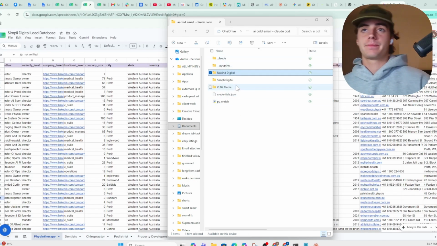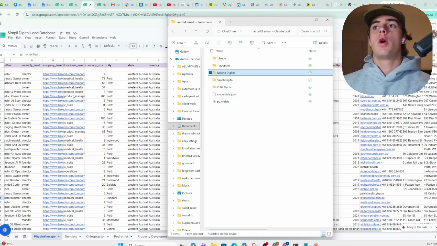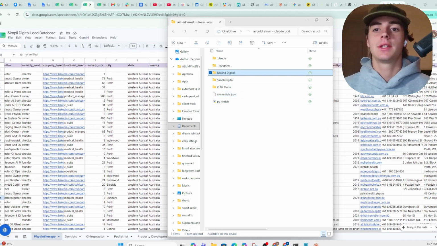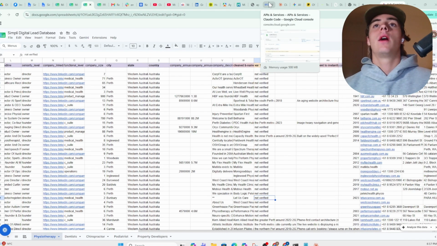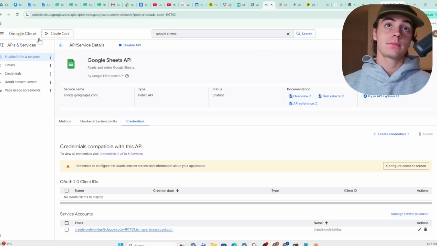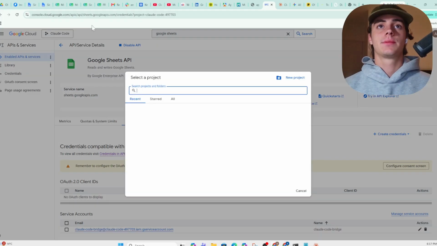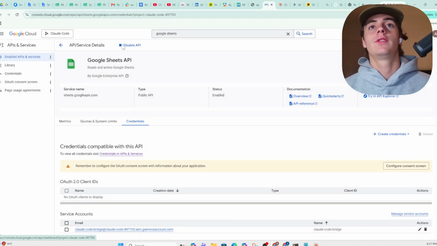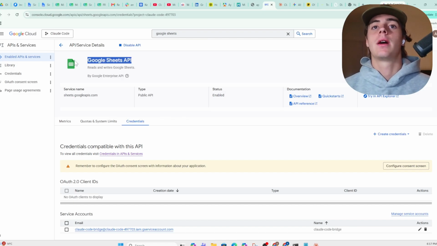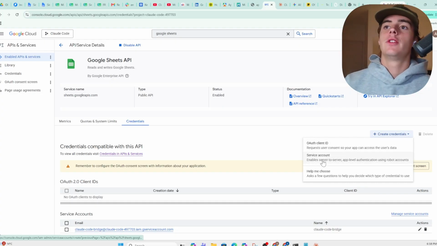And then next, you're going to want to set up your credentials. So obviously, Claude Code is going to need access to your Google Sheets. It's not going to have it off the bat. So to do that, I'll give you a quick rundown. Basically, you're going to want to come to Cloud Console. You're going to create a project. I've just called it Claude Code. And you're going to go to Enabled Services, and then you want to enable Google Sheets API. Then you want to create credentials and then do a service account.